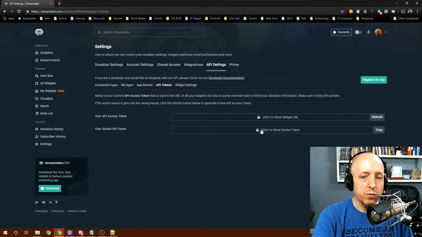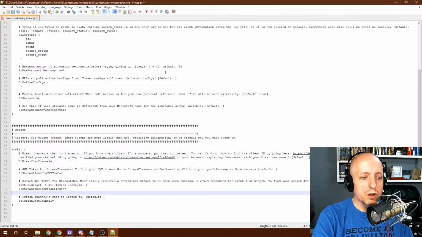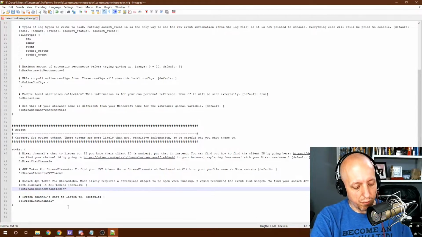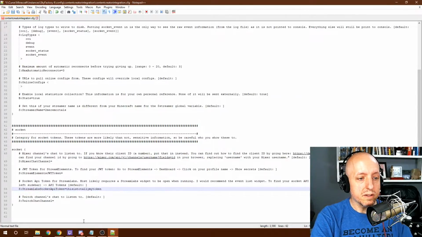You will click on this to reveal it. And then you can hit the copy button. It will copy it to your clipboard. Don't share these keys with anyone. They will have access to your stream and or your Streamlabs if you share any API tokens with anyone. So keep that a secret. You're going to go back to your config file and paste that with no spaces right after the equal sign. This is totally my token right here.